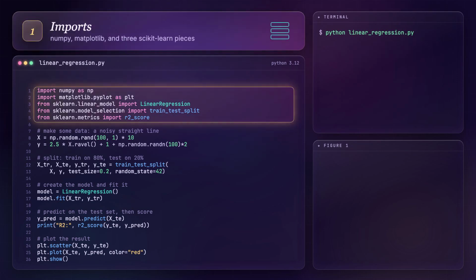First, the imports. NumPy handles the numbers, Matplotlib draws the chart, and from Scikit-Learn, we bring in three things: the linear regression model, the train test split function, and the R2 score we'll use for grading.